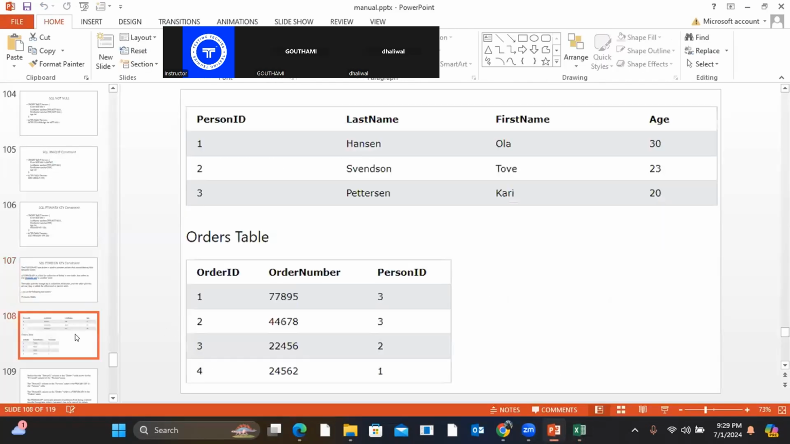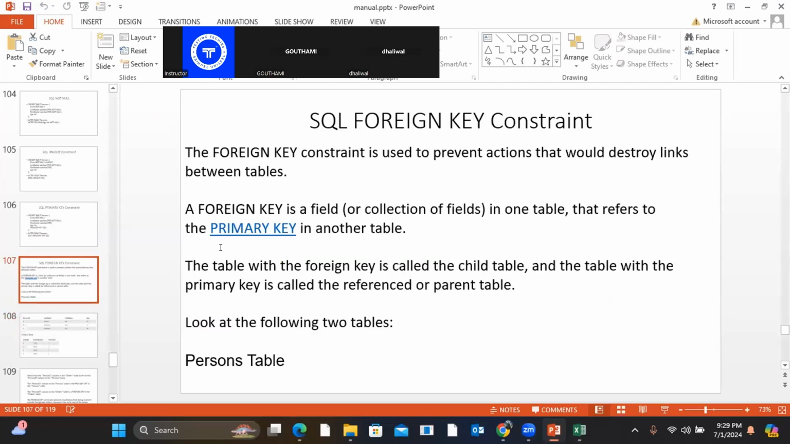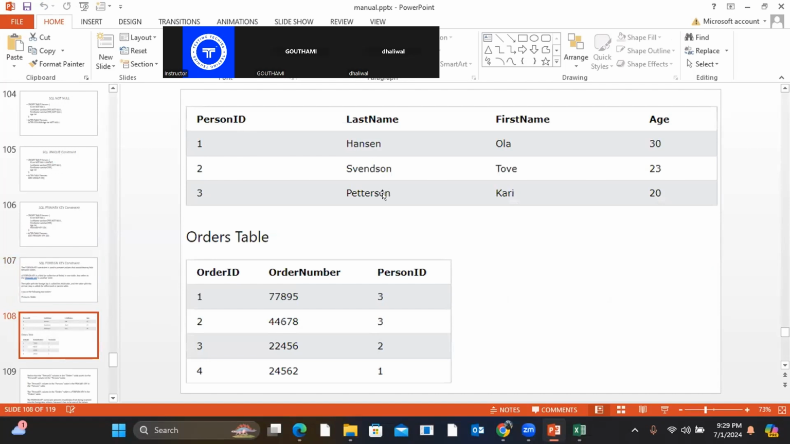Let's see the examples. One more example. There are two tables: a person table and an order table. Here person ID is there, and here also person ID is there. The rest of the columns are different in each.